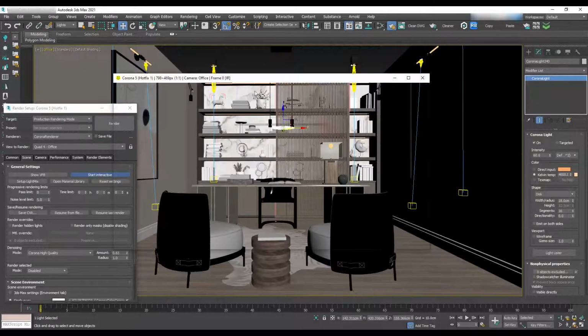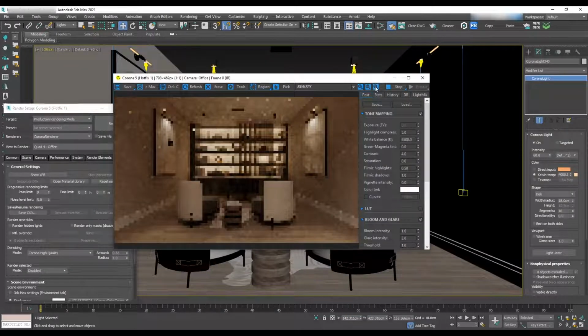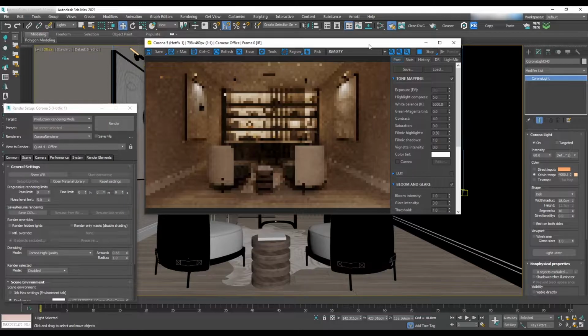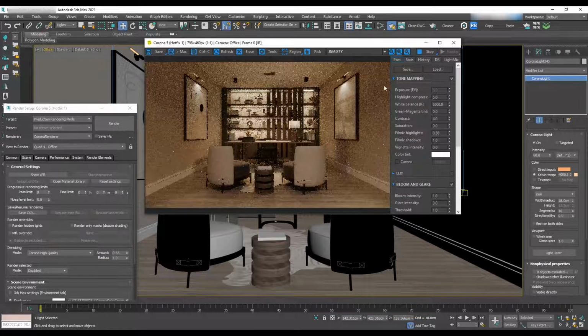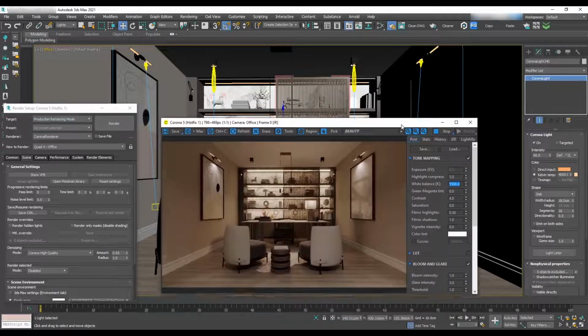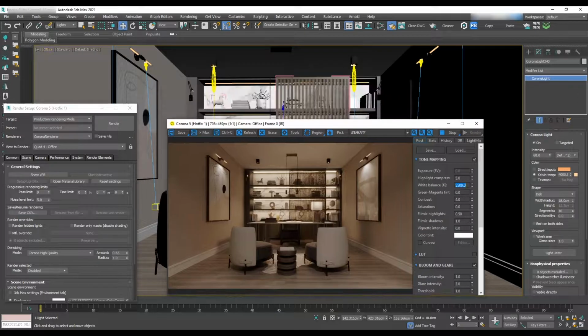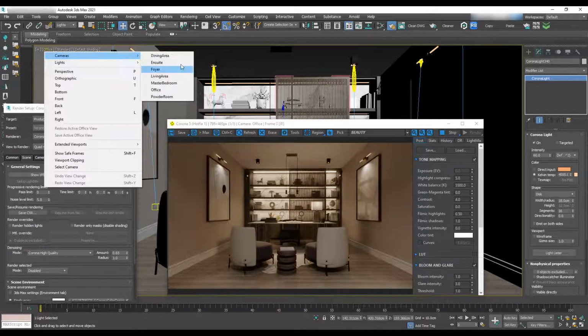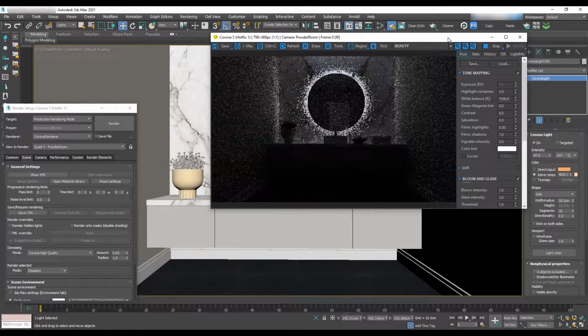To change the overall temperature, we can tweak the white balance in virtual frame buffer and change it to 5500. After we've added all the lights, we can play with the intensity to attain a good result. For example, we can make pot lights darker and lights for the chandelier brighter to create a focus at the center of the office. The last area that we'll cover is the powder room.